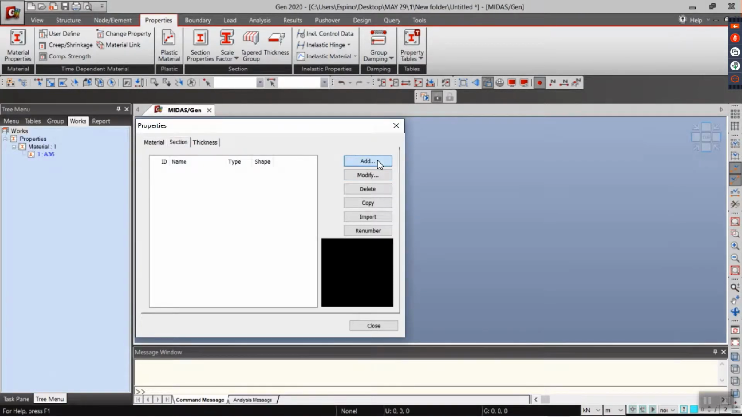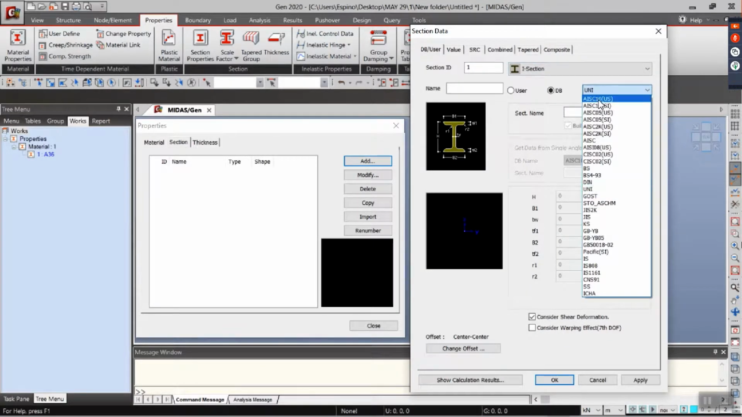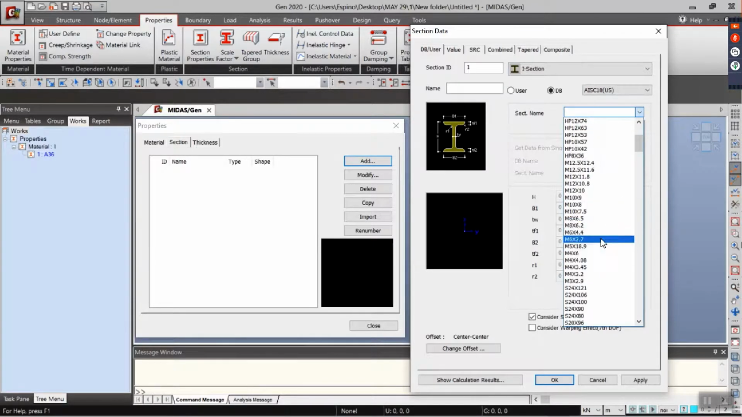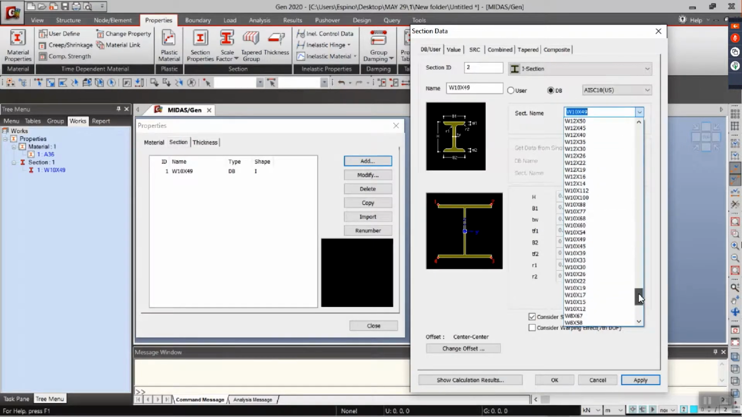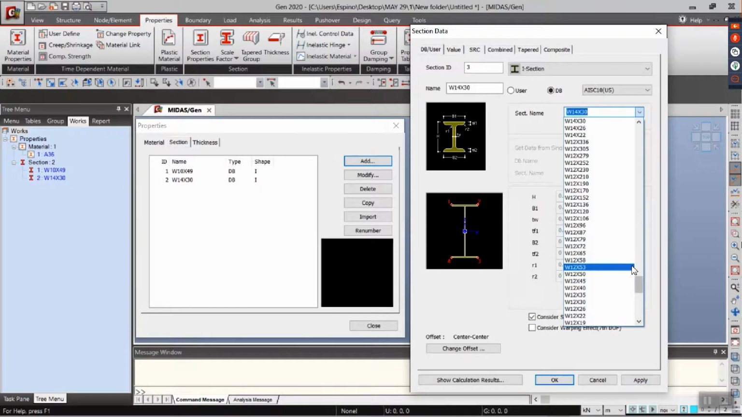After we have created the material properties, we can now also define the section properties. Clicking on the add button and selecting AISC10, let's say we have a column of W10 by 49. Clicking on apply. And the main girder will be, let's say, W14 by 30. Apply. The last is the intermediate beam.